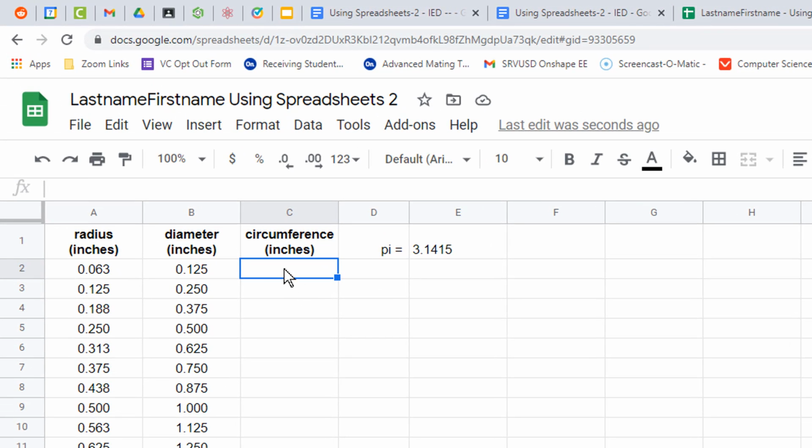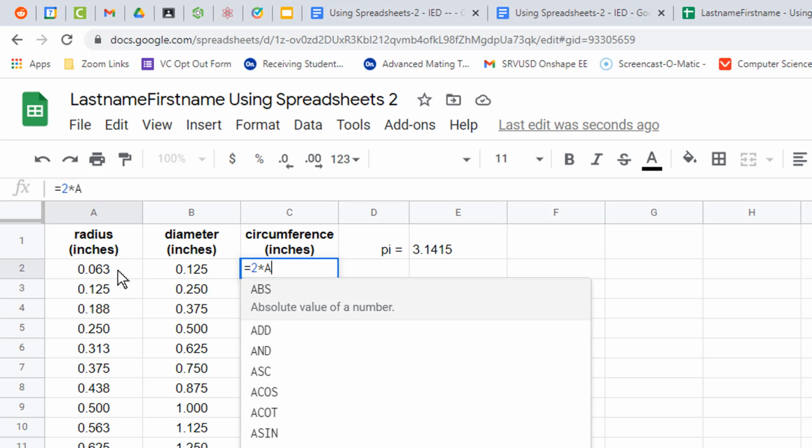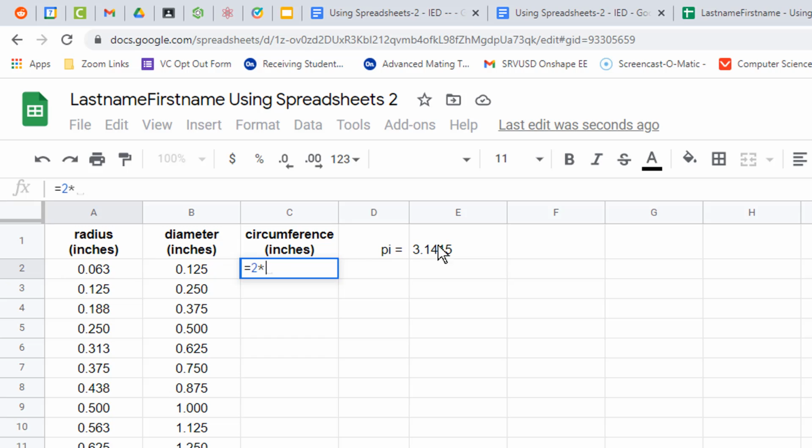Okay, watch closely. So equals, it's 2 pi r, right? 2 pi times the radius. I'm going to back up, sorry. 2 times, and then the value pi here, so I click in cell E1, then click F4 to put the dollar signs in front of the E and the 1. That means it's an absolute reference.